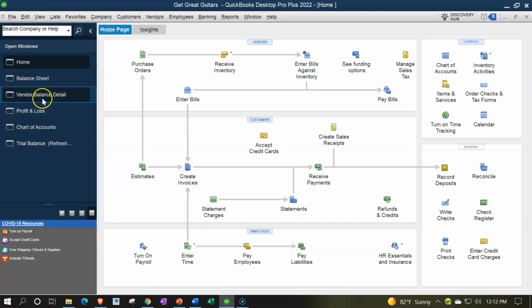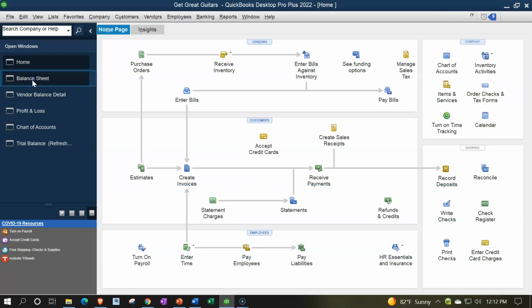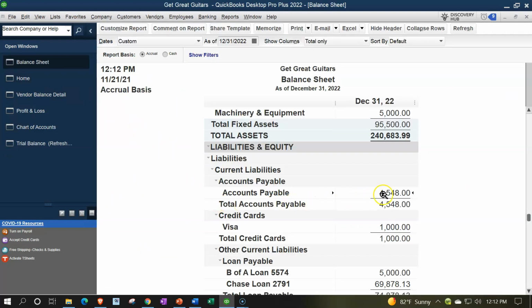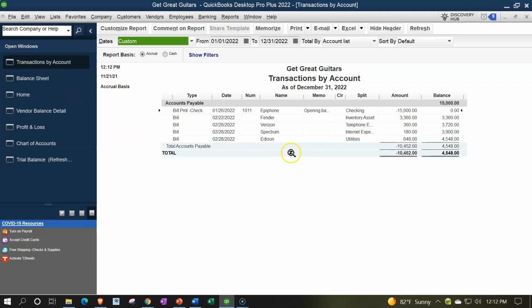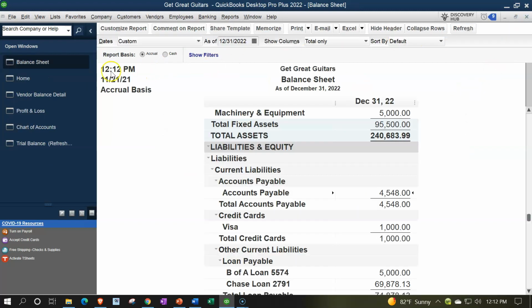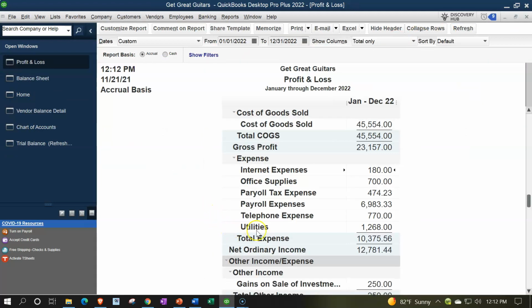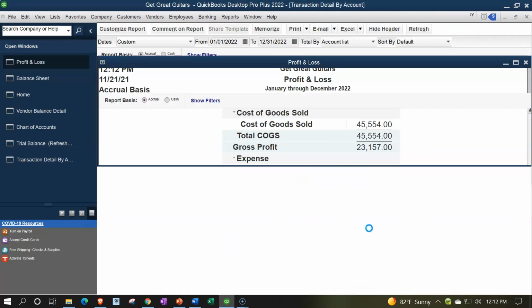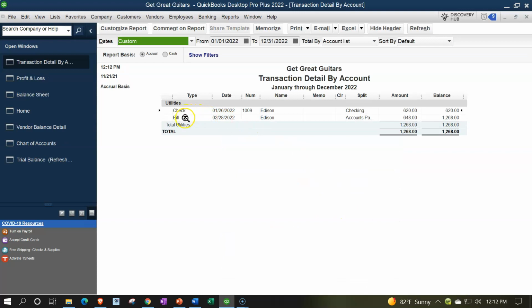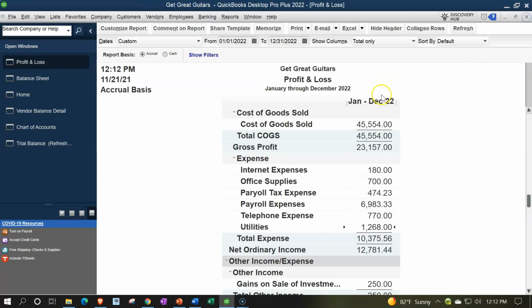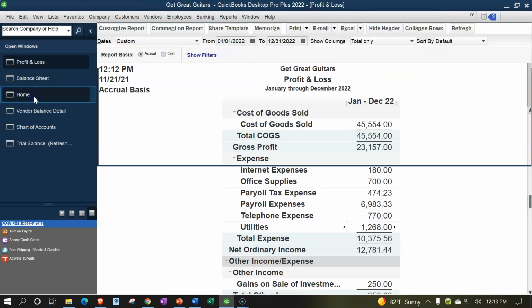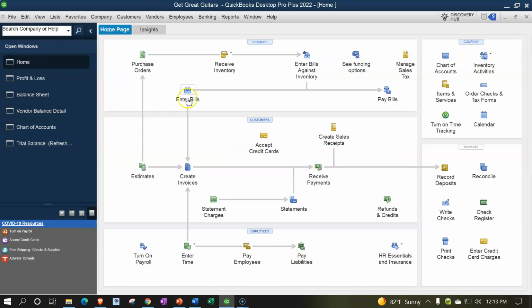Let's see what happened with it. The balance sheet, the accounts payable going into the balance sheet, then we've got the Edison increasing it. We also see on the profit and loss report, now we've got the utilities, double clicking on it. Last time we entered it with a check, this time entered it with a bill, but they're both being expensed at that point in time, even though the check had cash impacted and the bill did not. Let's go back to the home page. So now we've entered the bills.